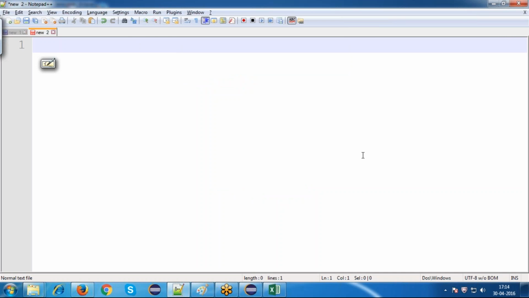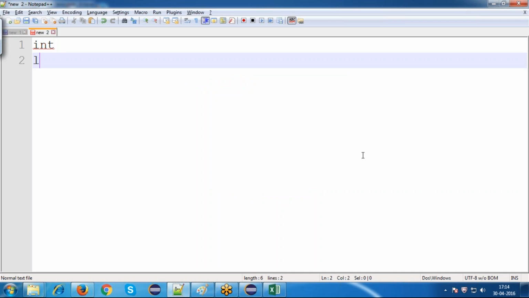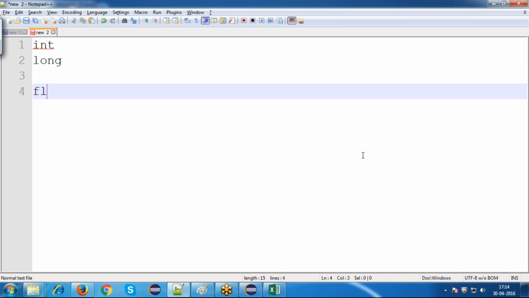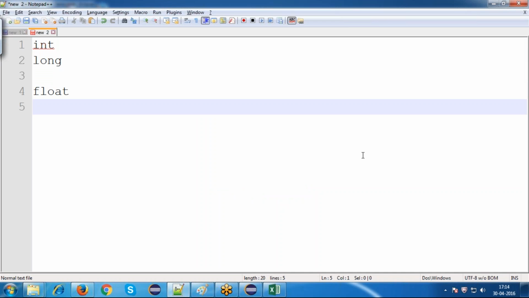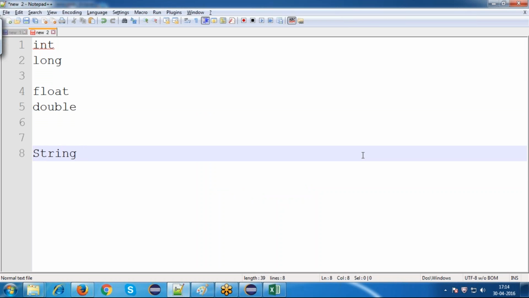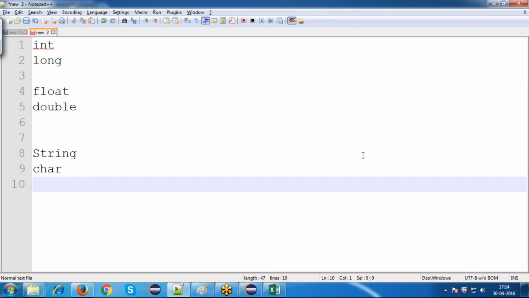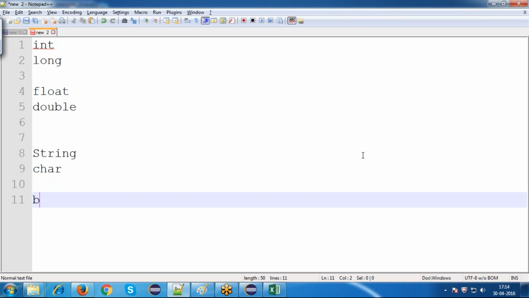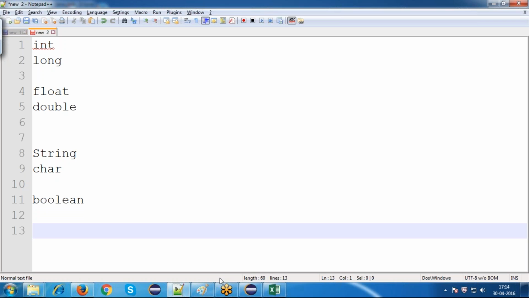There are different types of data types: integer, long, float, double, string, char, and there is something called Boolean. There are two more data types which I don't want to introduce. They are called short and byte. I don't want to introduce this because it doesn't carry any value in Java.